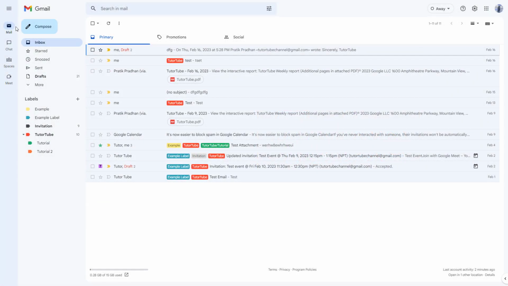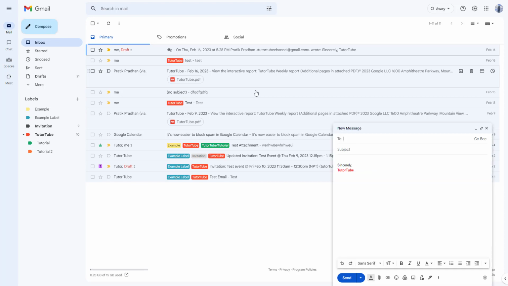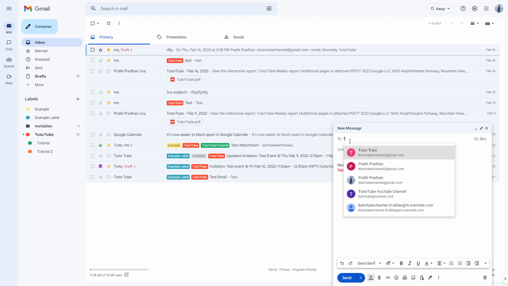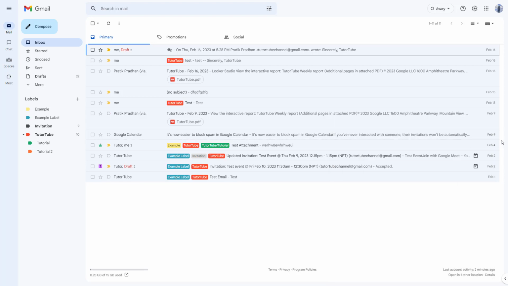So if I were to go over here on the compose area, then over here on the top, you can type in something. And what happens is that the respective contacts pop up. If you want to add in these contacts beforehand, then you can add them manually as well. So let me just close it.